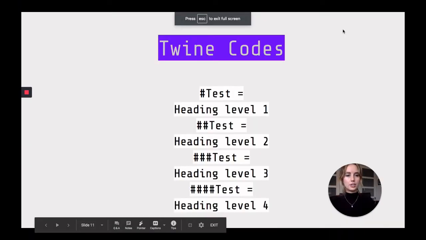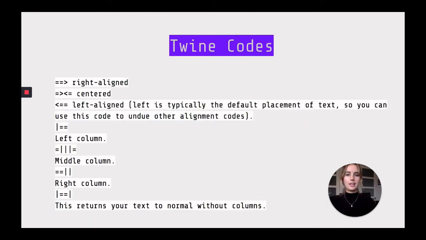And then lastly, alignment. Alignment changes where the text appears on screen in the passage, and there's a bunch of different codes that we can use for that. We can do right alignment, we can do centered, we can do left alignment, which is the normal way that it is presented. If you don't include any alignment codes, then it'll be left aligned. We can also do columns: left column, middle column, right column.